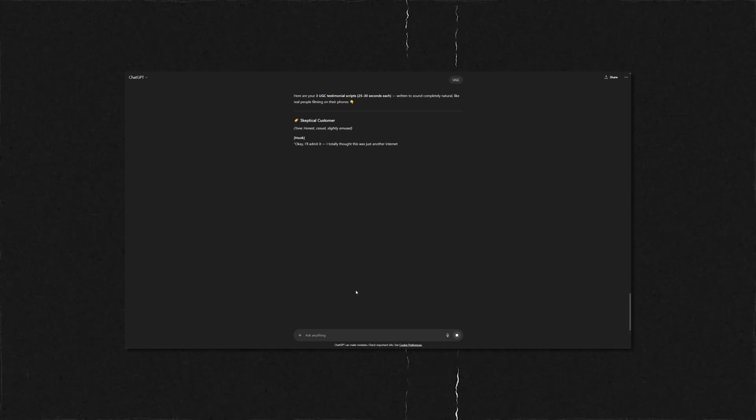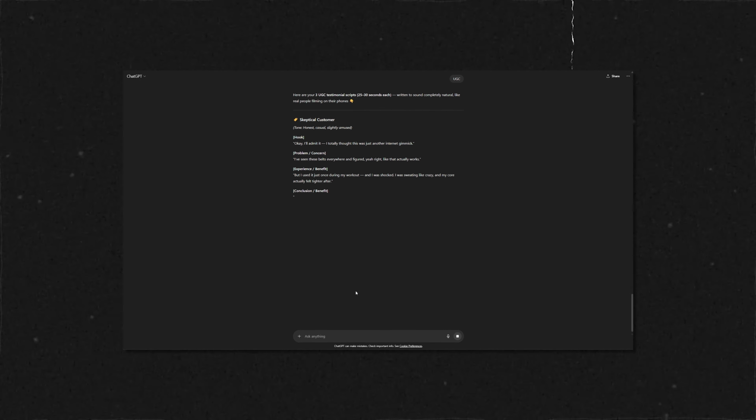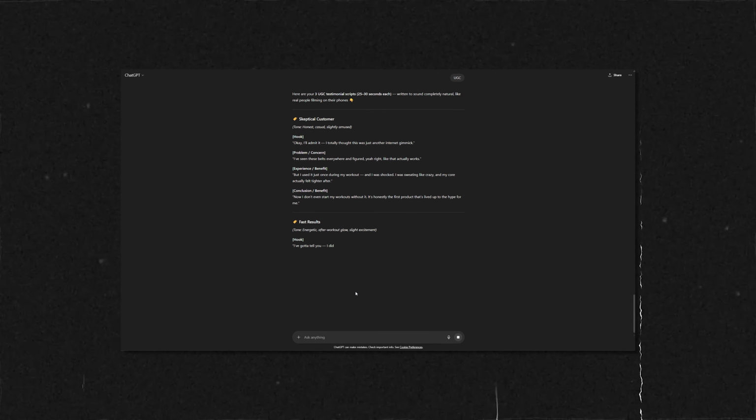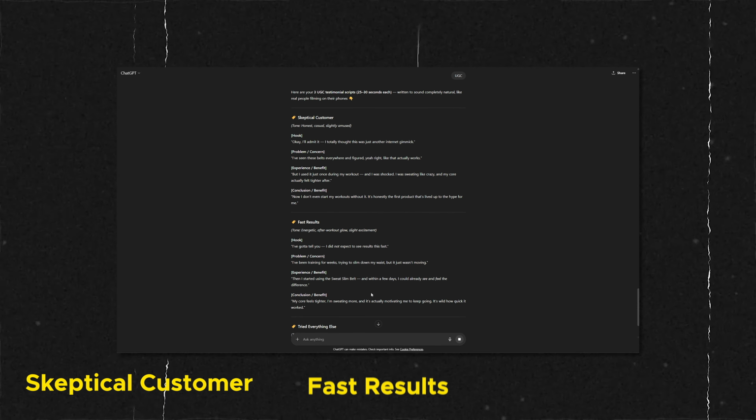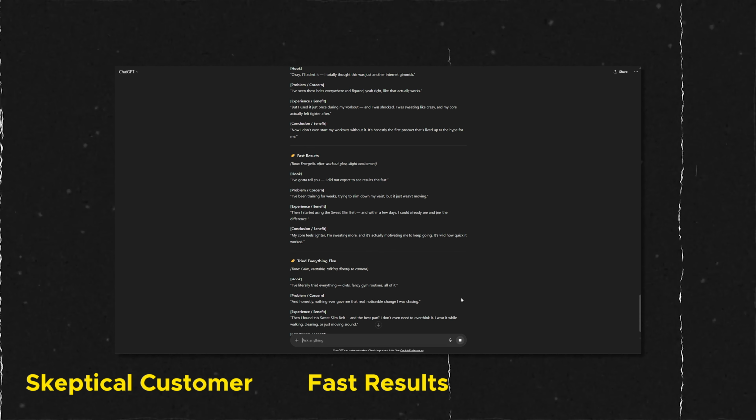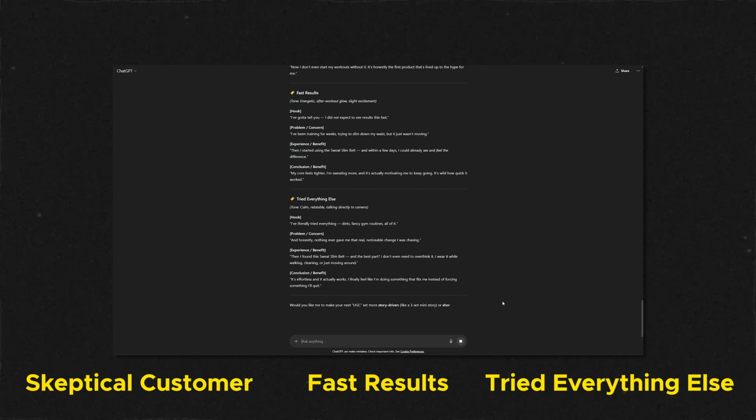But here's where most people stop, and it's honestly a huge mistake. I don't just create one script, I create multiple versions testing different angles. Maybe one script is from a skeptical customer who didn't think it would work. Another is from someone who got fast results, and another is from someone who's tried everything else first. I typically create 5 to 8 different scripts in one session, and this takes about 20 minutes total, and now I have enough content ideas to test for weeks.